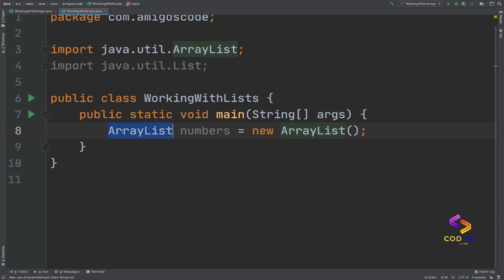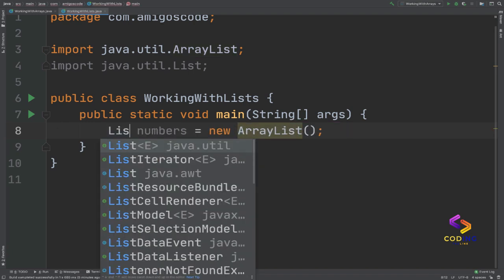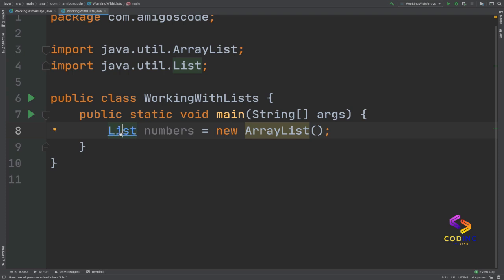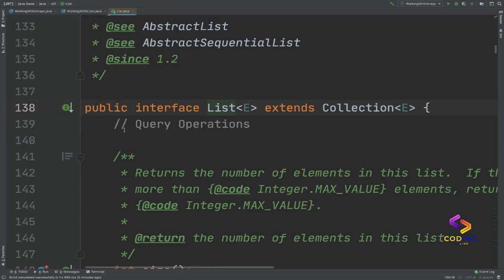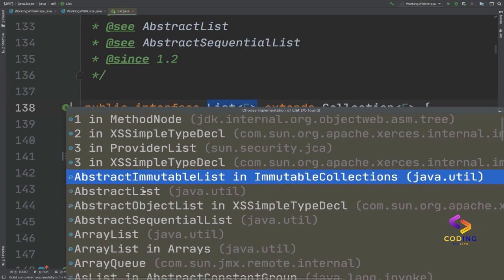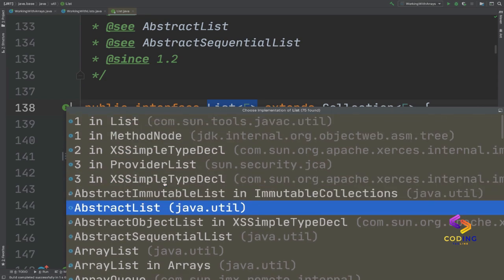The reason why I say List right here is because this is the actual interface. If I navigate to that class, you can see that this is the actual interface, which extends Collection, don't worry too much about this. Based off this interface you have multiple implementations. If I select this icon right here, check this out. These are all the implementations of the List interface.